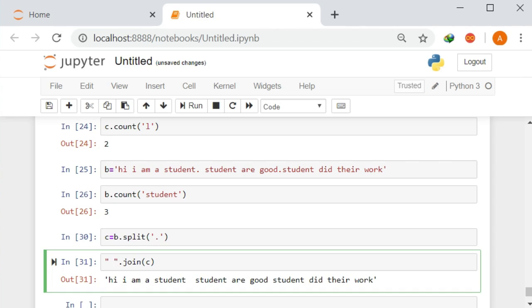So if you want to join them by the full stop, all you need to do is write a full stop. So if you just did that, you can see now we have our original string back.